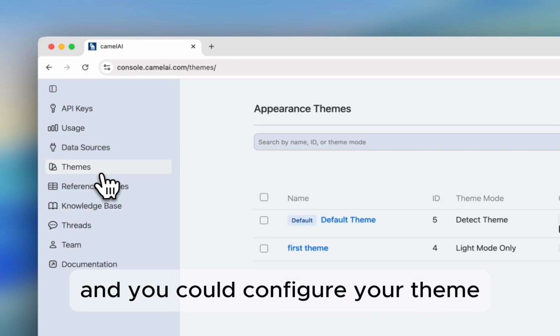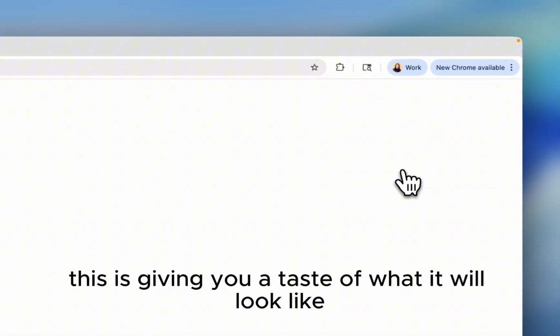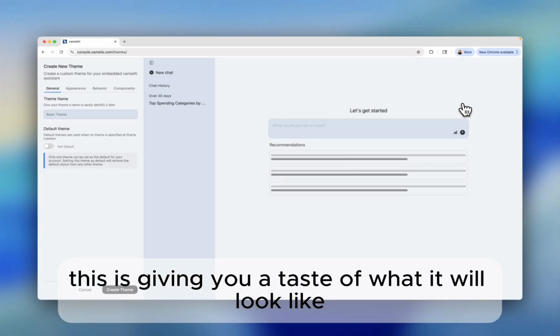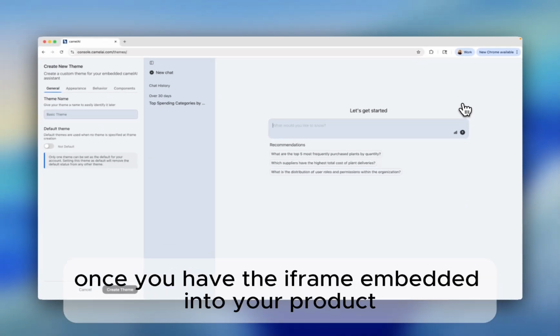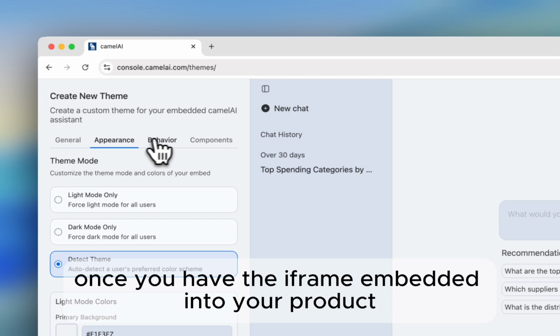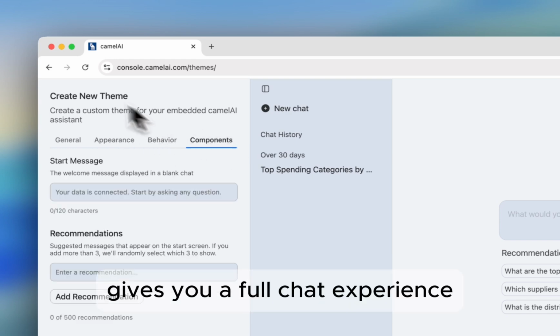And you could configure your themes, so this is giving you a taste of what it will look like once you have the iframe embedded into your product. It gives you a full chat experience.